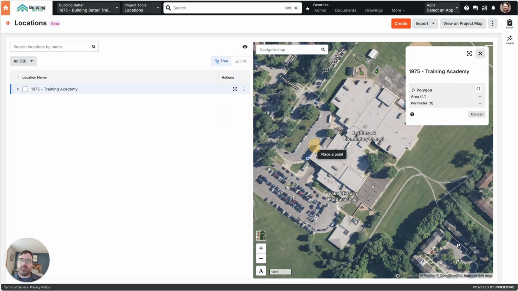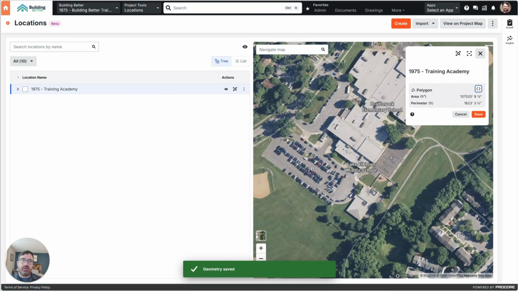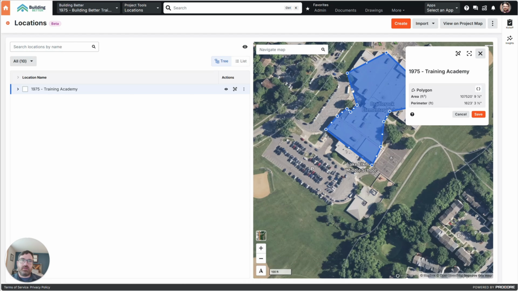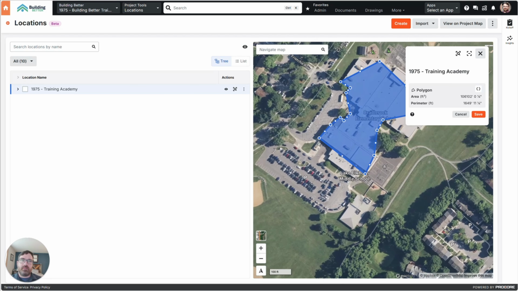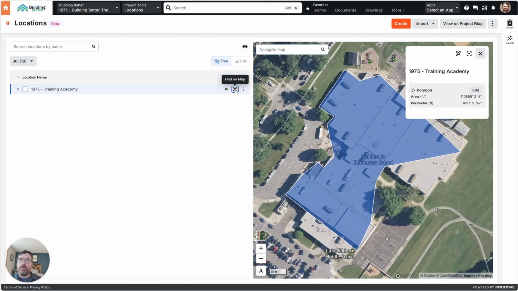So I can just draw the perimeter. Let's just go real quick. Double click ends it. You can edit it. Yep, and you can move this. I can grab. Yep, if I grab in between there, that seems to work. You can always add more detail, pull it out. So, okay, save that. That works.